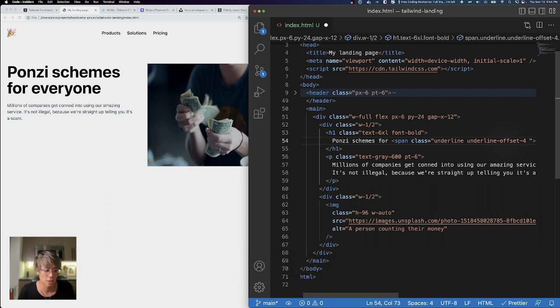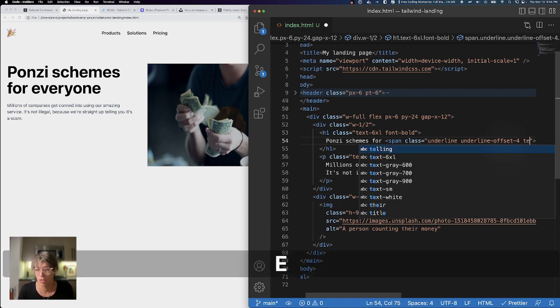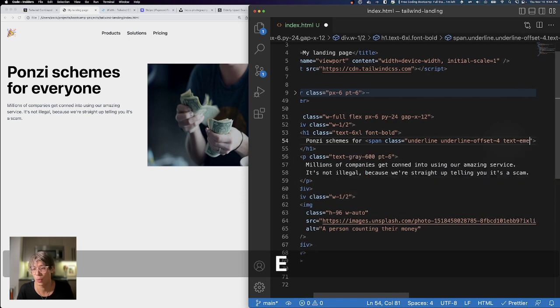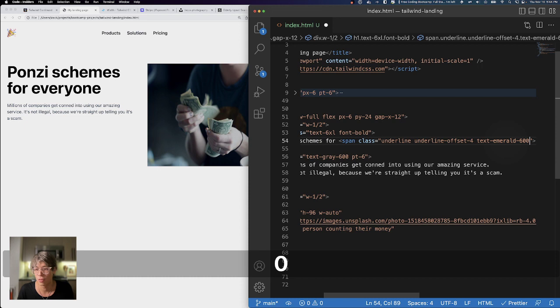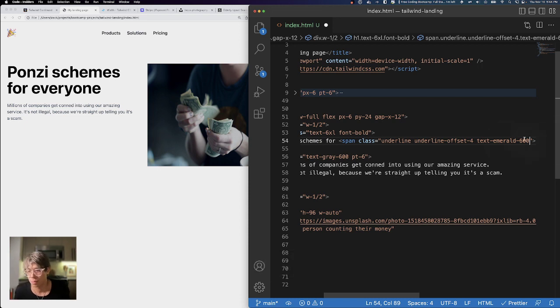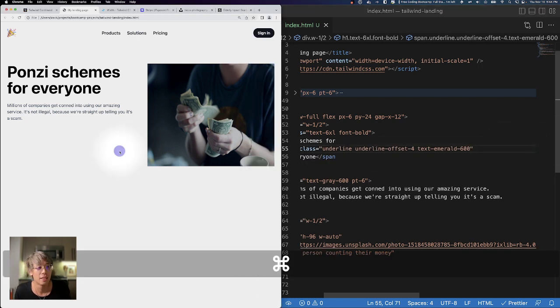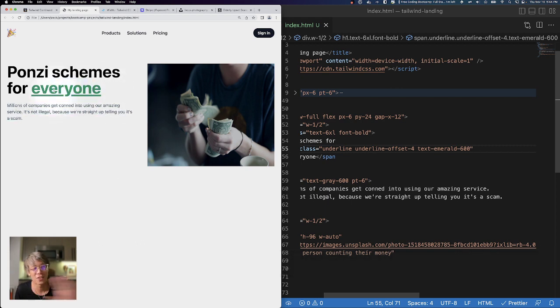And let's give it a color. Let's say we want it to be green. Green's the color of money. But to be fancy, I like Tailwind's emerald color. So I can just do text-emerald-600. That's kind of vibrant, but not too dark. Save that. Boom. Ponzi schemes for everyone.